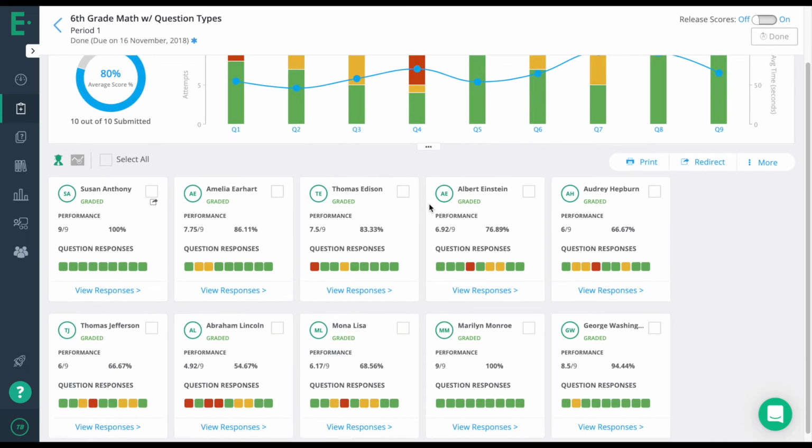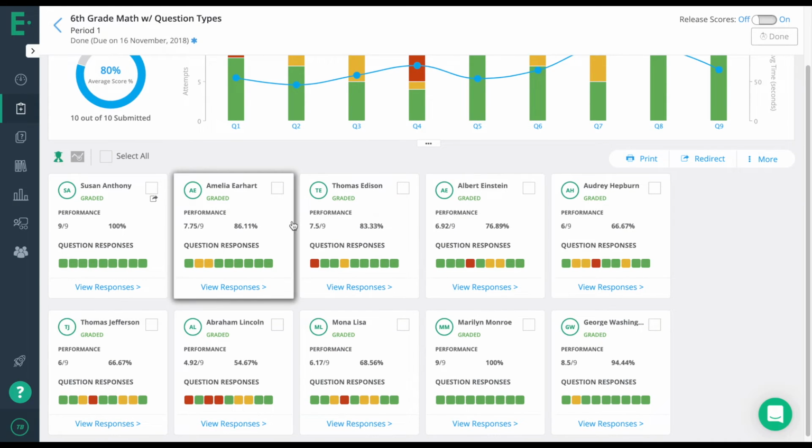At the bottom down here, you'll see that the students have their own individual scores, obviously. So Abraham Lincoln, 54% here. That was our lowest. And then Susan Anthony at 100%, as well as Marilyn Monroe here. So 100s, which is great. And then Abraham Lincoln we need to look at, Mona Lisa, Thomas Jefferson, and Audrey Hepburn here.